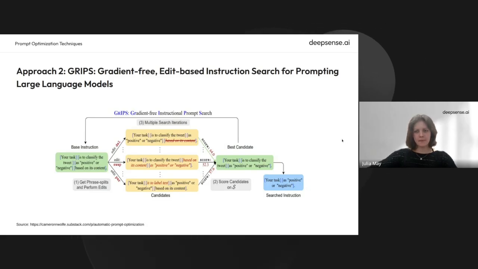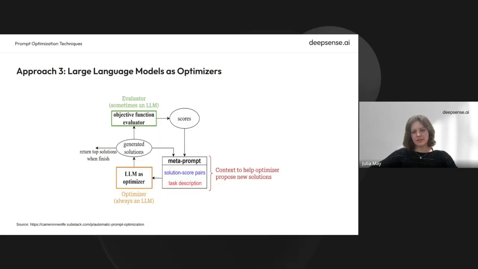So it's approach two. And the third approach is the most flexible one because it consists of a meta prompt that tells the model the task description. So what it's going to do. So in this case, optimize a prompt. So we're telling the LLM how we think the prompt optimization process should perform. And also we have the solution score pairs. So in general, these are example prompts and example scores that these prompts could get. So this is our initial context.